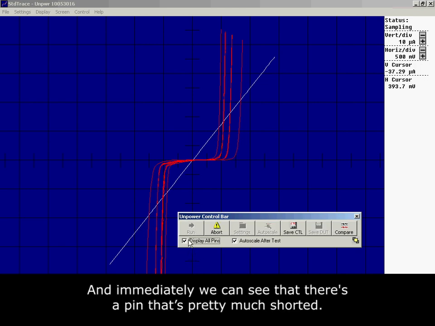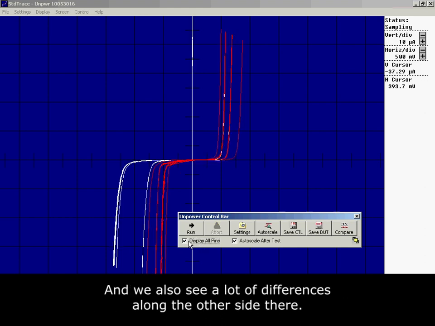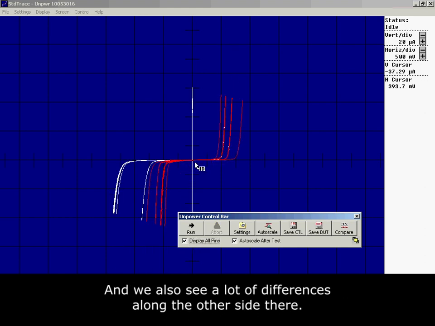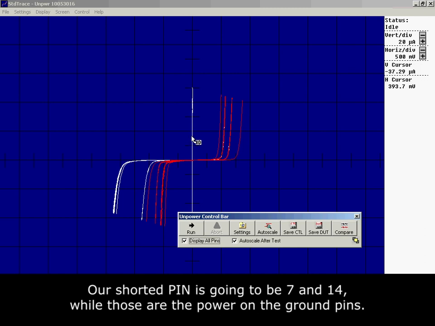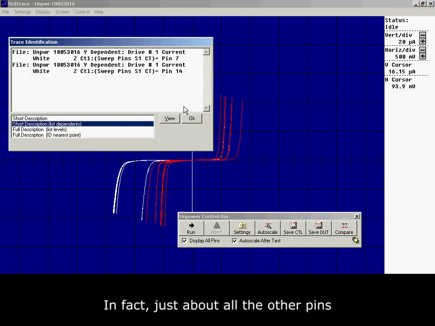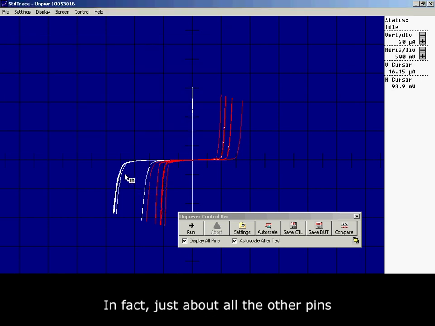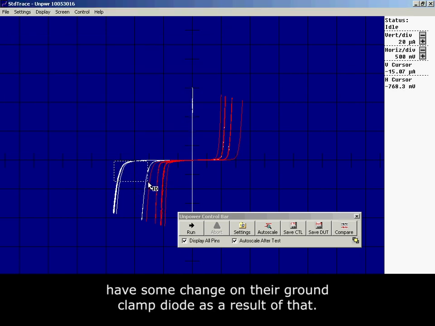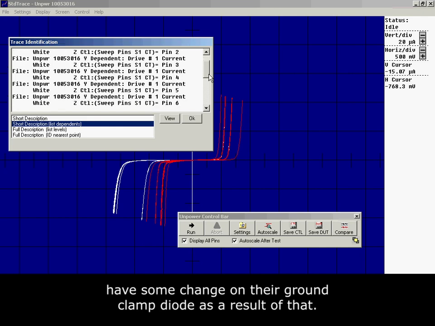And immediately we can pretty much see that there's a pin that's pretty much shorted, and we also see a lot of differences along the other side there. Our shorted pin is going to be 7 and 14. Well, those are the power and the ground pins, so I would expect quite a lot of things to be changed as a result. In fact, just about all the other pins have some change on their ground clamp diode as a result of that.